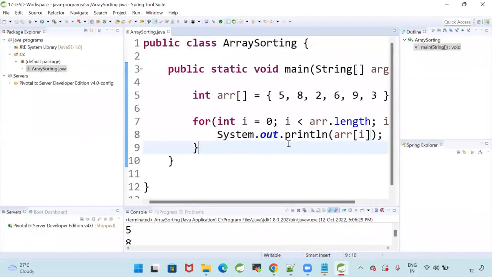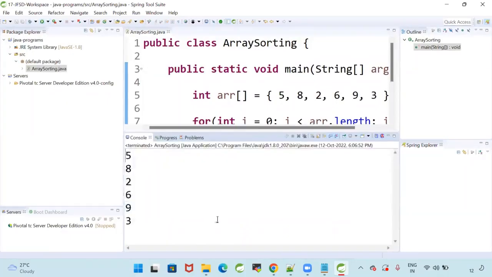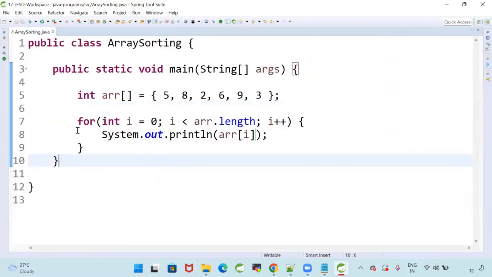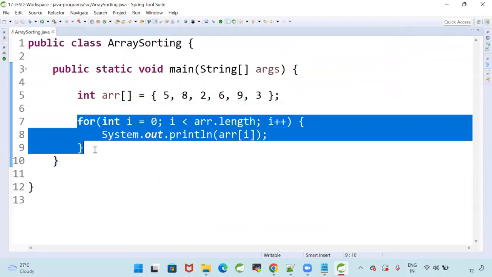Directly I can write the code and I can compile. Am I compiling my program? The IDE will compile that automatically. You need not compile that. You can directly run the program. When I run my program, directly I'm getting output. Perfect. This is a for loop which I'm using to print the array.